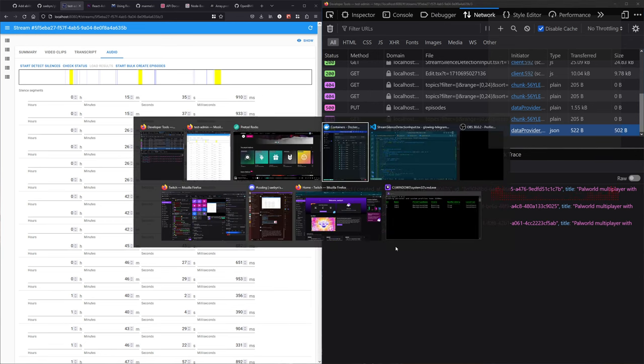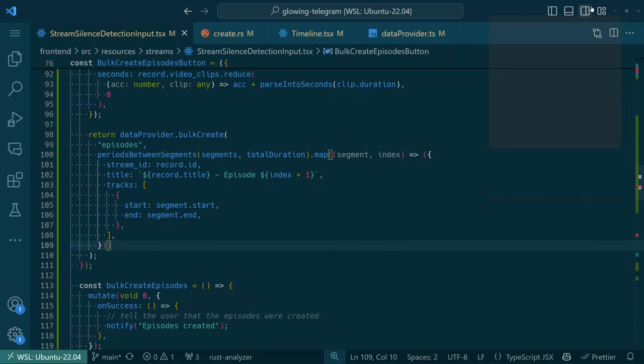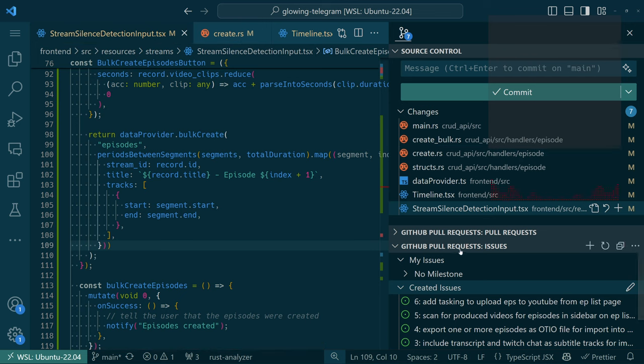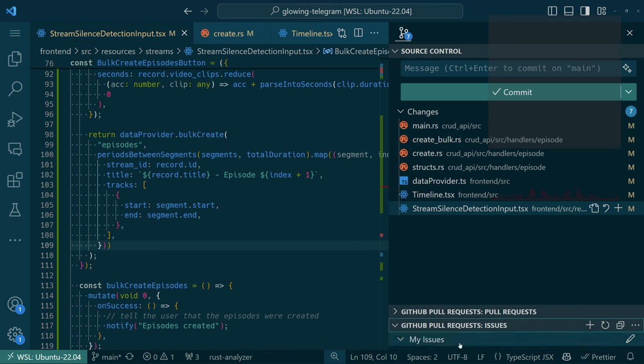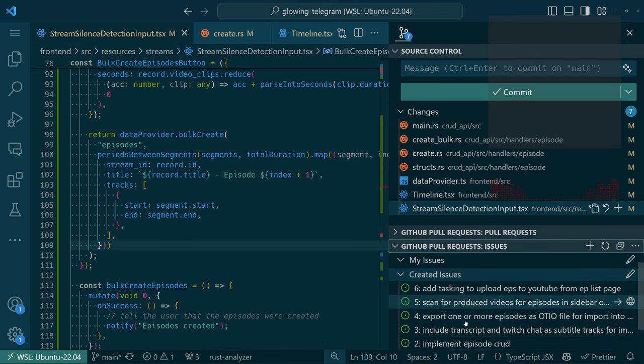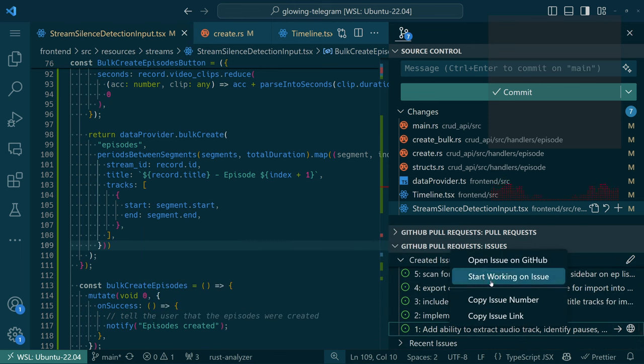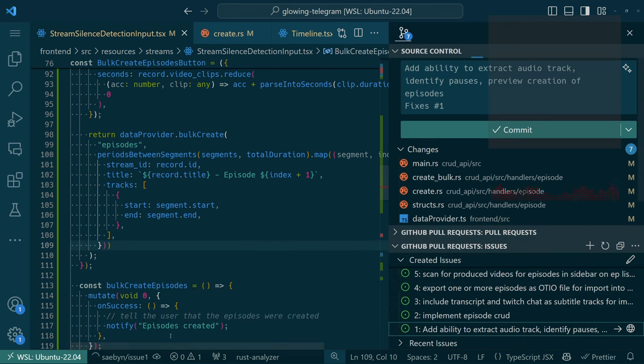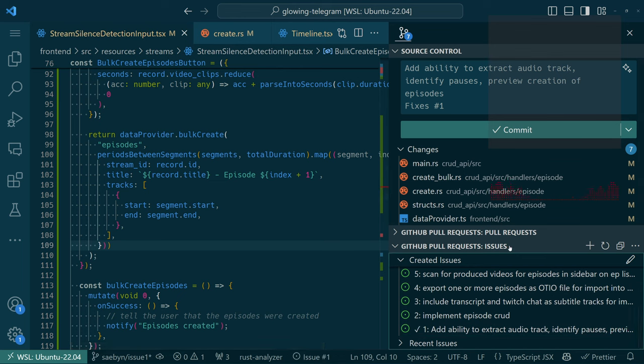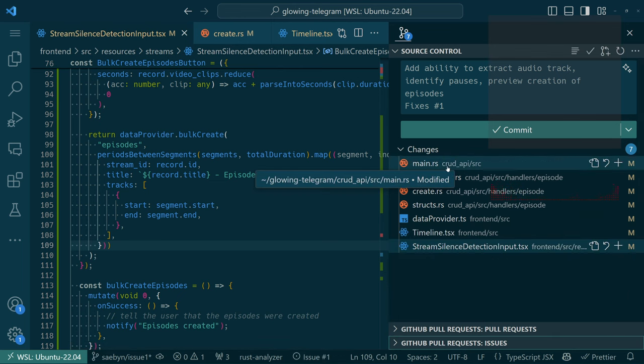So, what are we at so far? And I'm going to go back on the thing I said before. We're working on issue one. I'm going to say start working on this issue. That's going to put us on a branch, and we're just going to do that. It's going to be easier for keeping track of what we're doing.